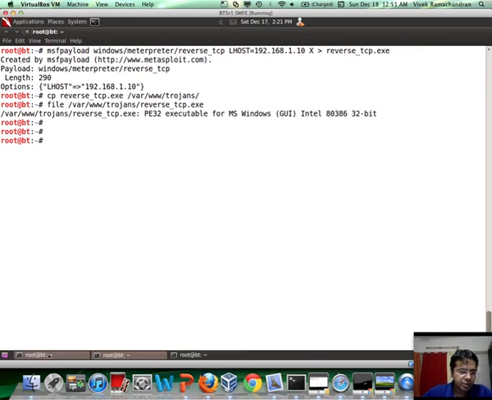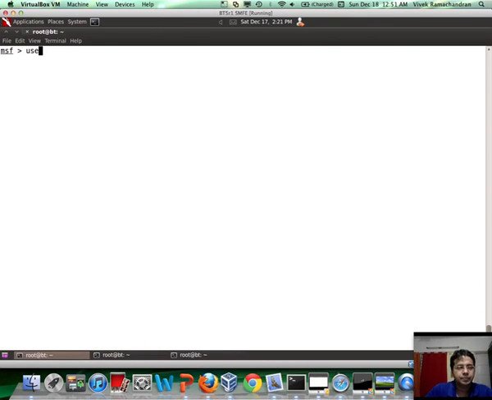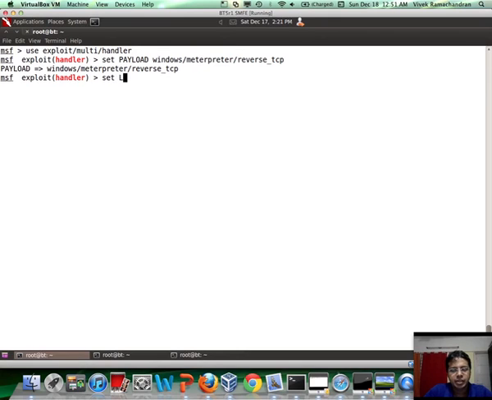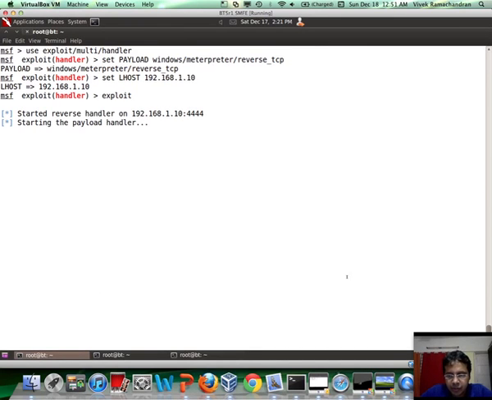Once you execute it on the victim machine, we need the appropriate handler to take care of this. So we'll set all the parameters up, and then we'll wait for our reverse TCP connection.